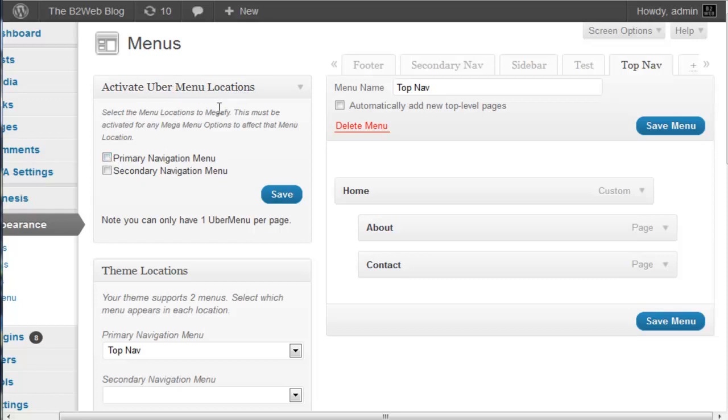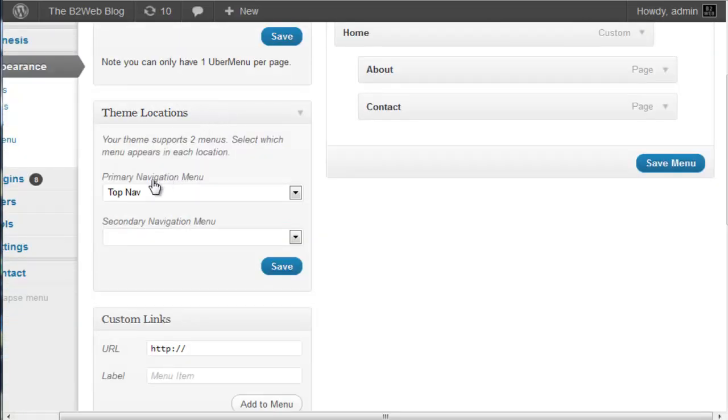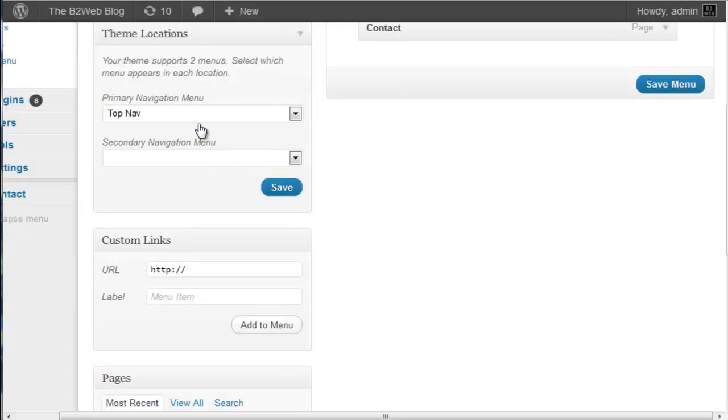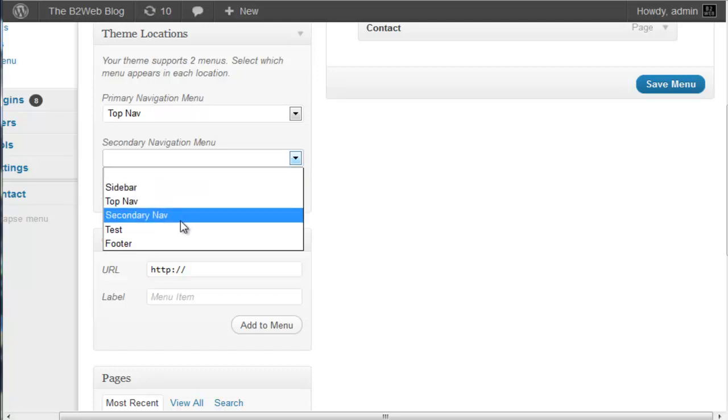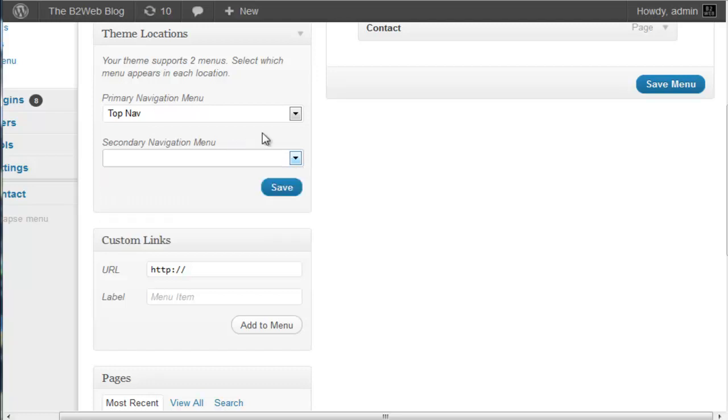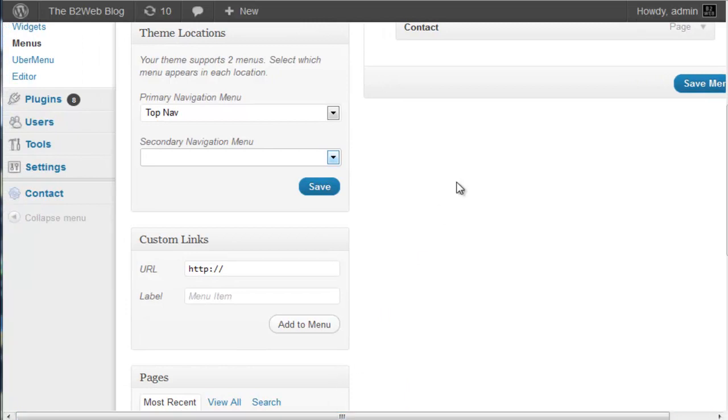I have this cool Uber menu plugin attached, so ignore this Uber menu locations. It's here, the theme locations that you're going to see in yours. You can assign the top nav to the primary navigation, and then you can assign a different navigation to this part. Just be sure that both your navigation menus are activated in the theme settings, because you might get frustrated wondering why your navigation menus aren't showing up.